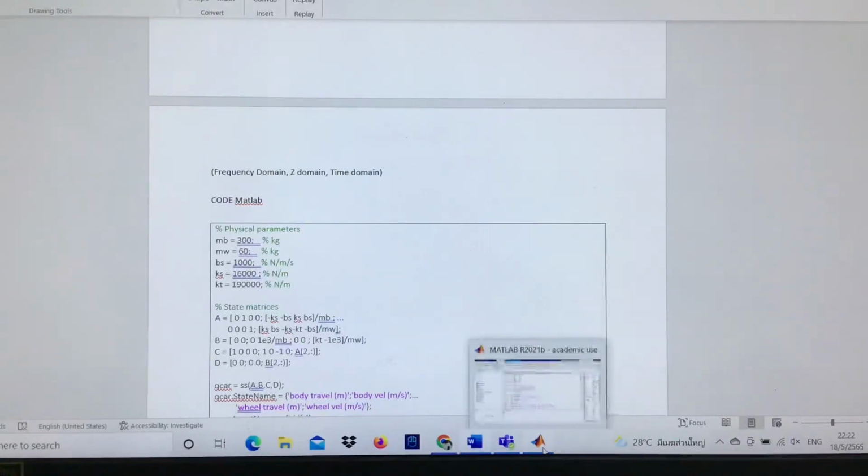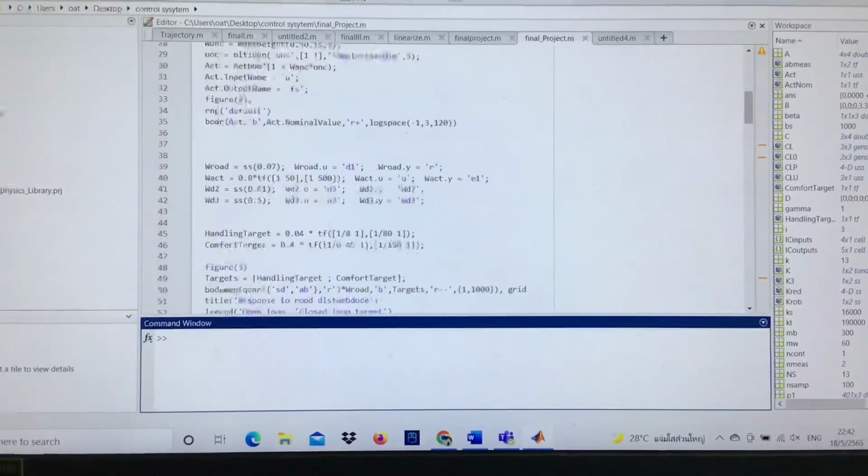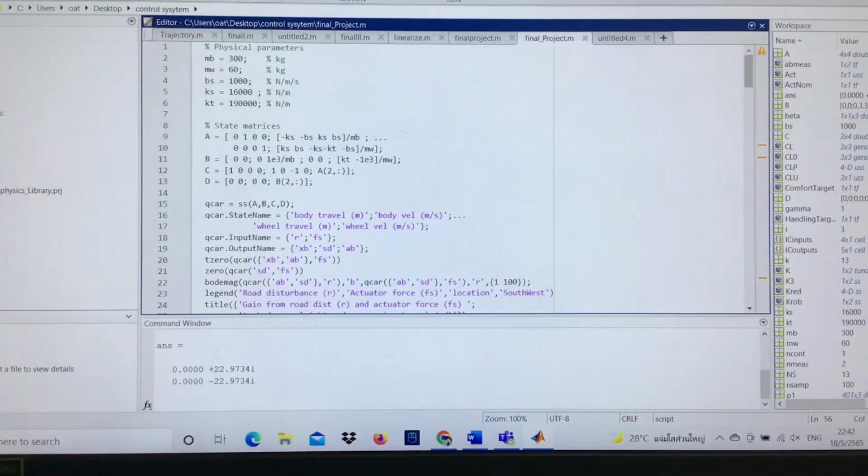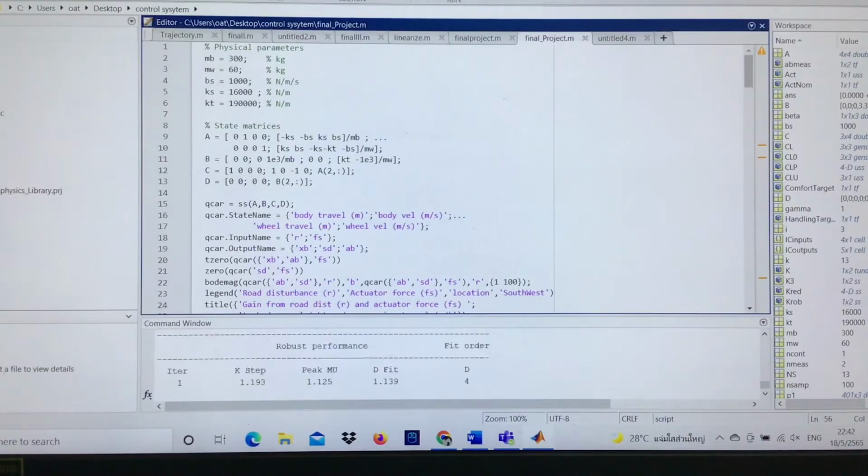Okay, go to MATLAB. This is the code of the system. Run. The system will have 10 graphs.